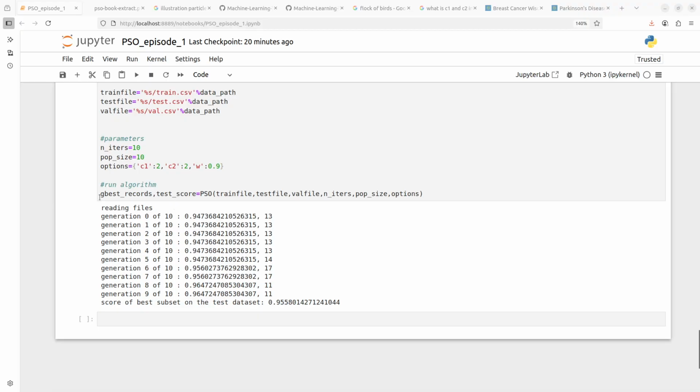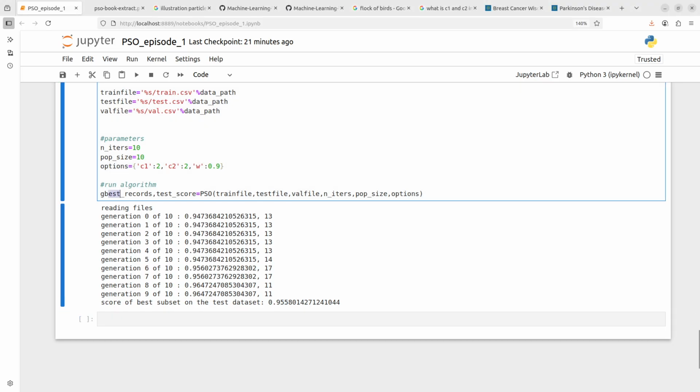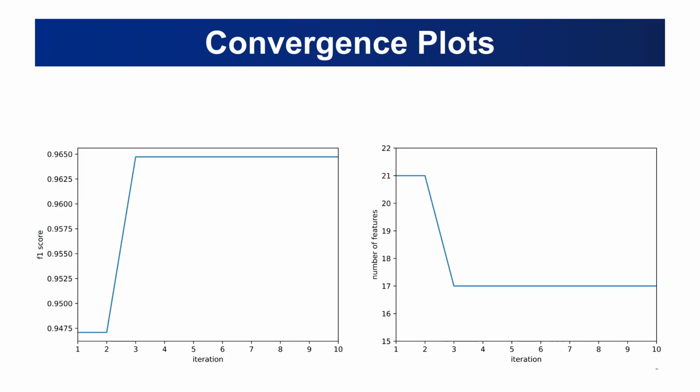Now, with this particular code, I return GBEST records and test score. The test score is what has been displayed, but the GBEST records keeps records of all the best searches made so far, and you can always use that to make plots. So for example, I have a plot here, which is the convergence plot that you can plot using this information. I think I'll show that here first for you to see how that is done.